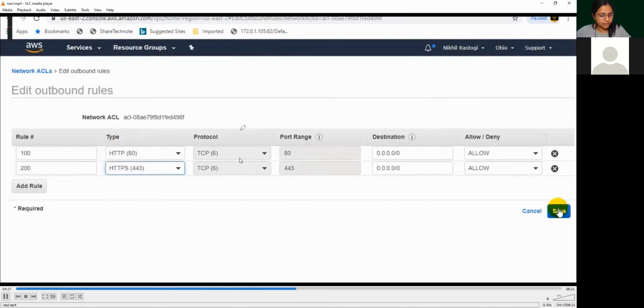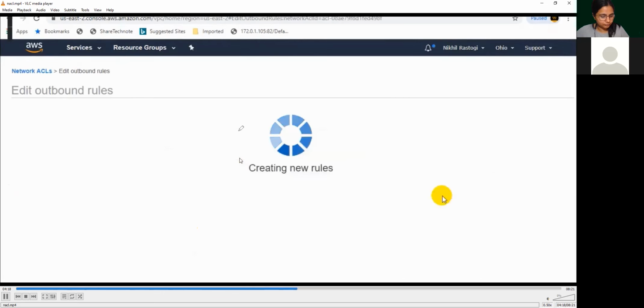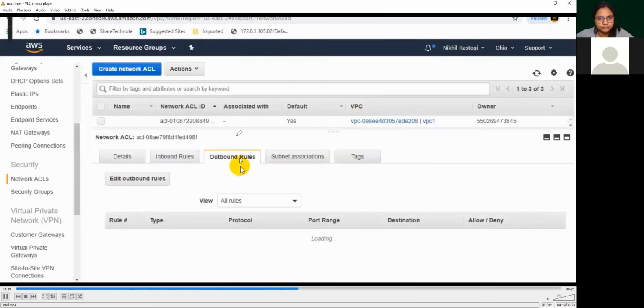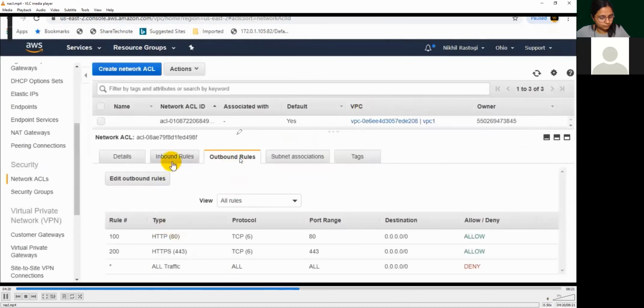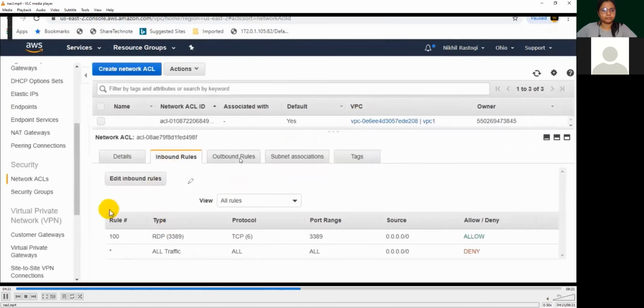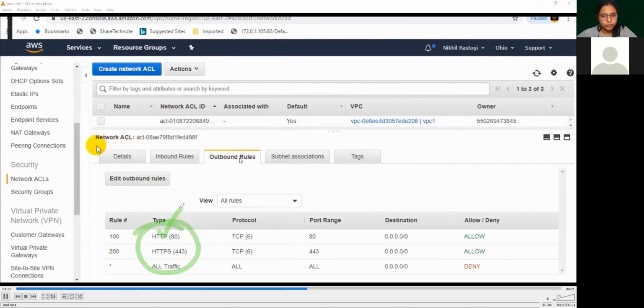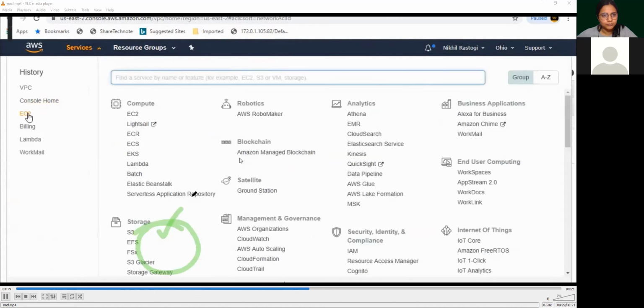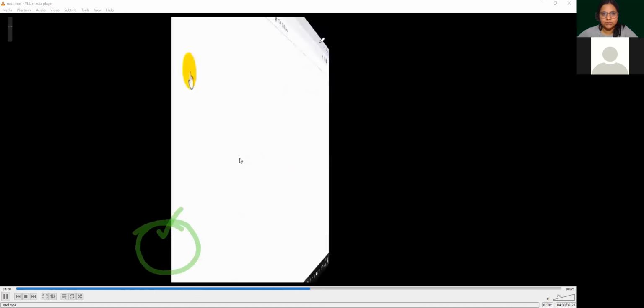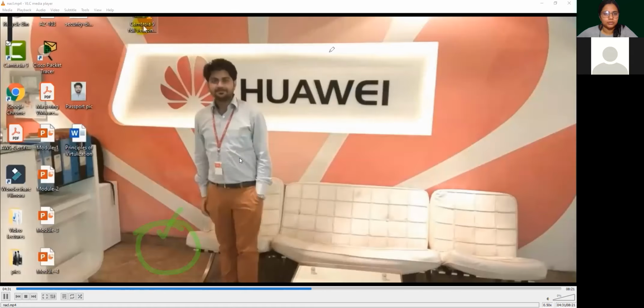Okay, we have selected just RDP, all the rules inbound are selected, outbounds are selected, and these are the outbound rules that we have selected for the NACL. Now we have to create an EC2 instance to access this.